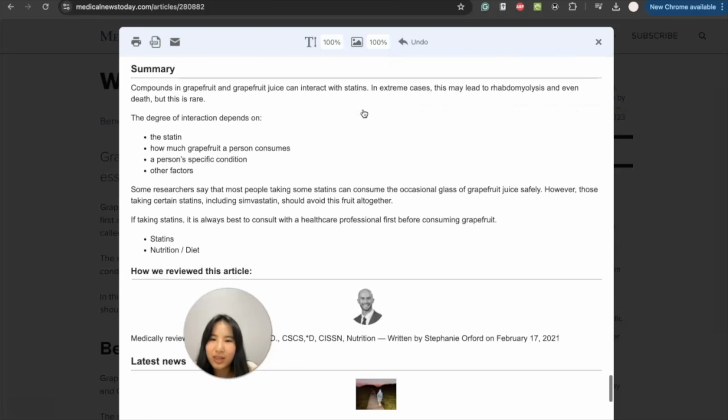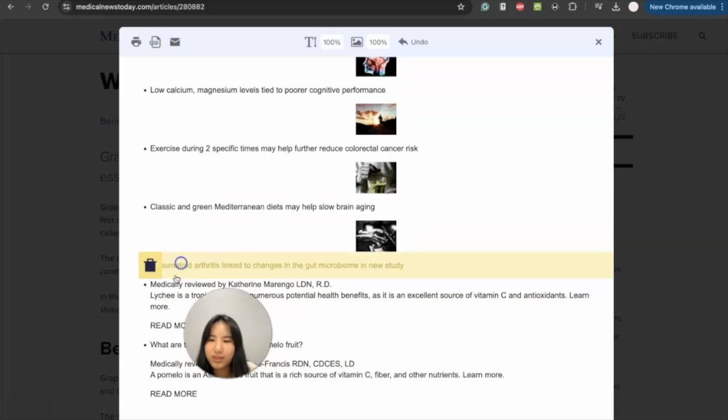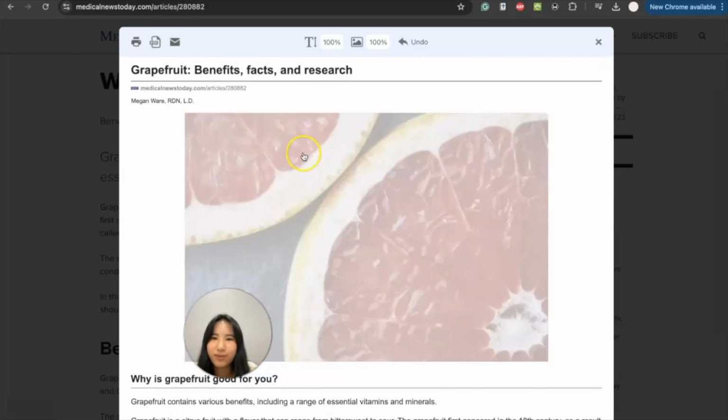In addition to this, you can get rid of things that you don't want. So let's say we don't want this related coverage section. Hover over it, delete, delete, delete. There. And now you have all the information that you want.